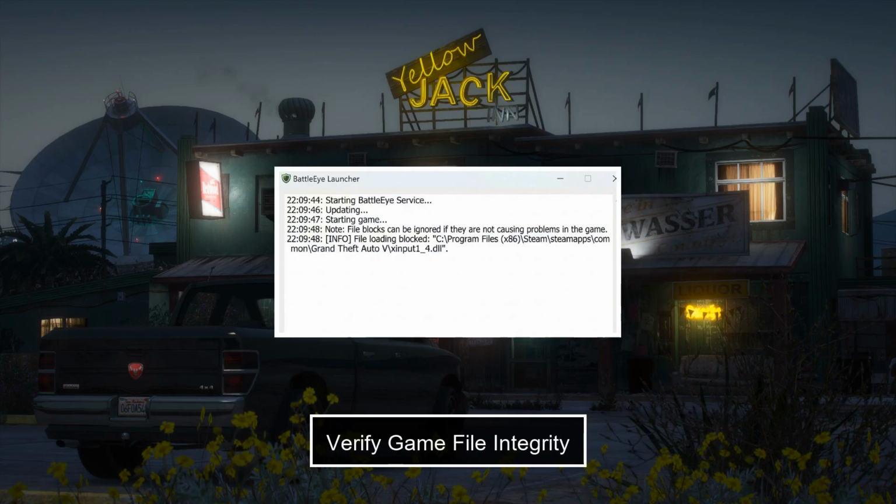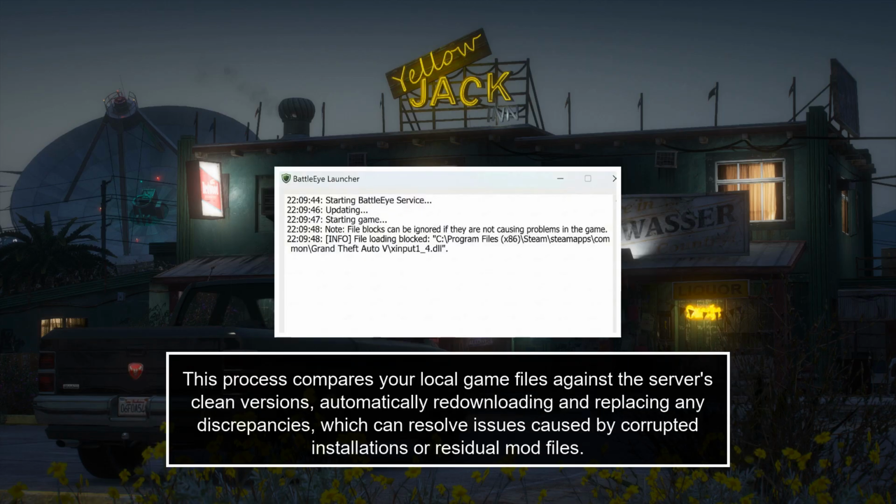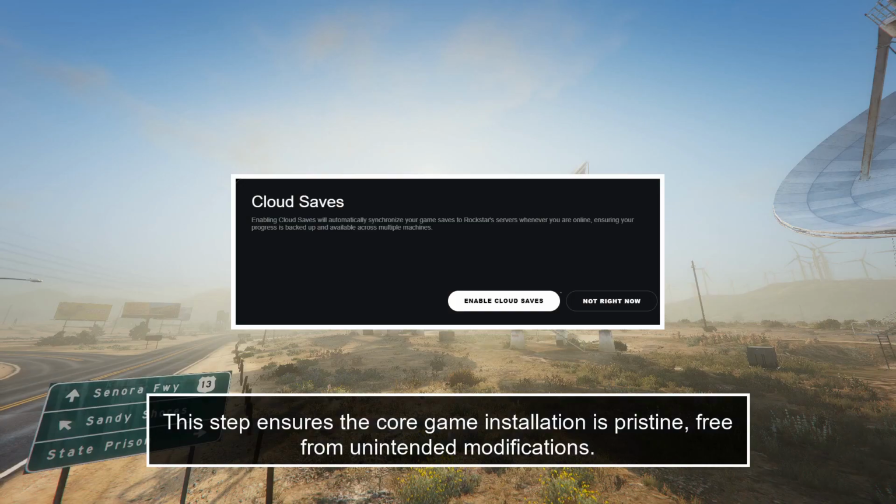Verify game file integrity. Utilize the game launcher's built-in file verification tool, whether Steam or Epic Games, to scan for corrupted or missing game files. This process compares your local game files against the server's clean versions, automatically redownloading and replacing any discrepancies, which can resolve issues caused by corrupted installations or residual mod files. This step ensures the core game installation is pristine, free from unintended modifications.